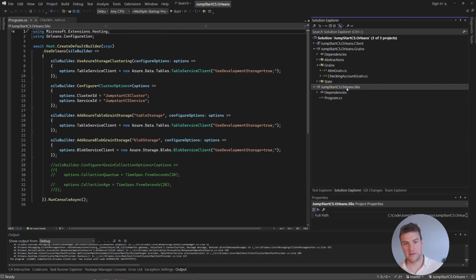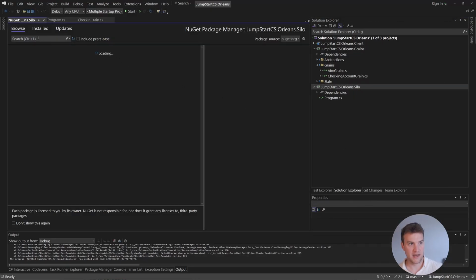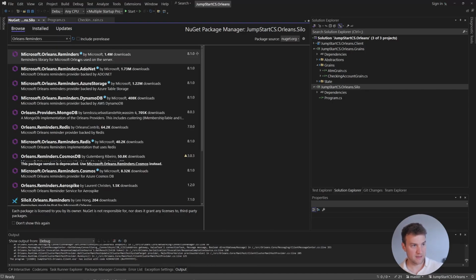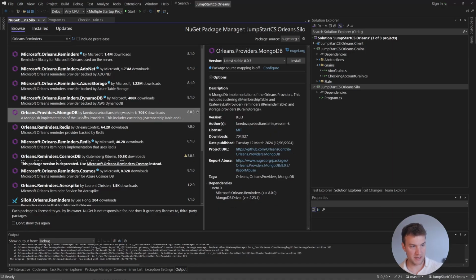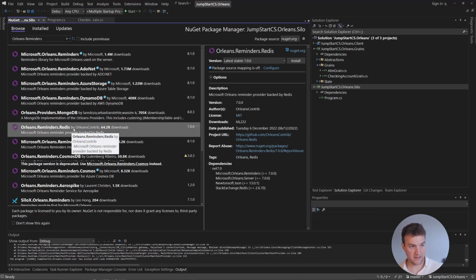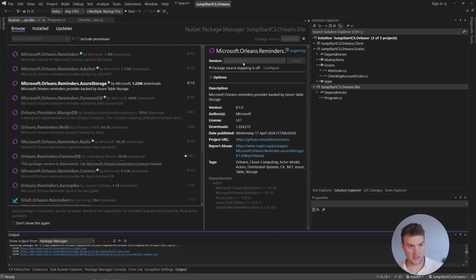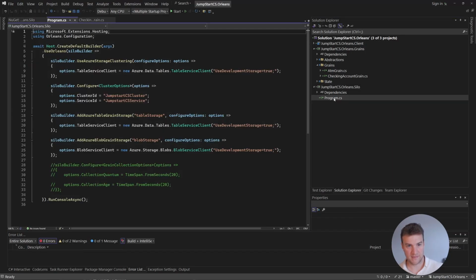So the first thing we're going to do in our silo is just add the NuGet package we need. So we're going to go to manage NuGet packages, and we're just going to search for Orleans reminders. And we can see here that we have a lot of different ones. Like we said, Azure Storage, DynamoDB, Redis even. We're going to use the Azure storage one, so we're going to just install this one on our silo. Again, using the version 8.1, but hopefully at the time, the latest version is suitable for you.